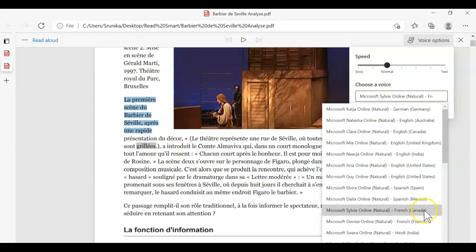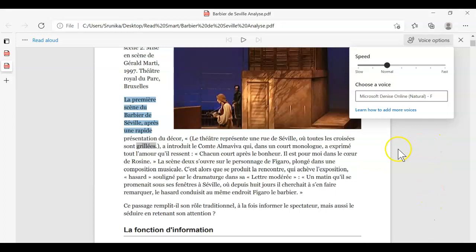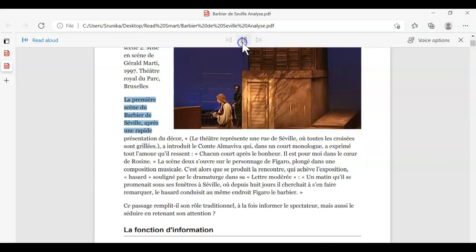So if you want a Canadian accent, then you can choose Sylvie, or if you want a French accent, then you can choose, what's her name? Denise. So there you go. When I press play, she will sound different.